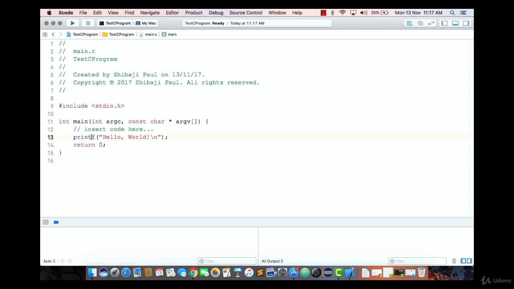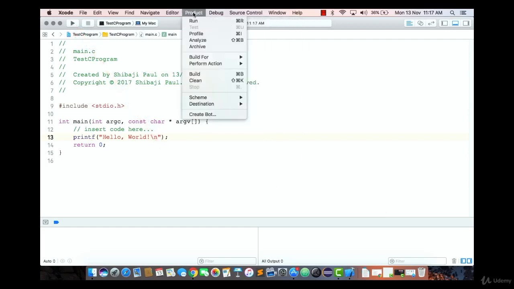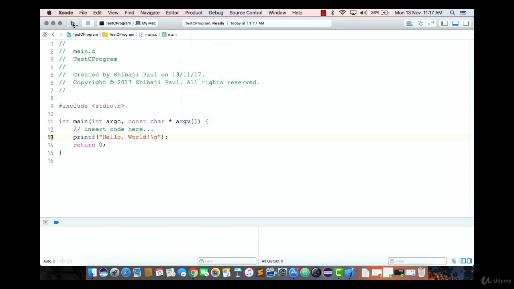If you want to write something different, then you can go ahead and write your own code in this file, main.c. In order to run this program, just hit this one. Or you can choose Product and Run. Otherwise, you can choose this shortcut icon here and hit this. It will be compiled and then it will be executed.